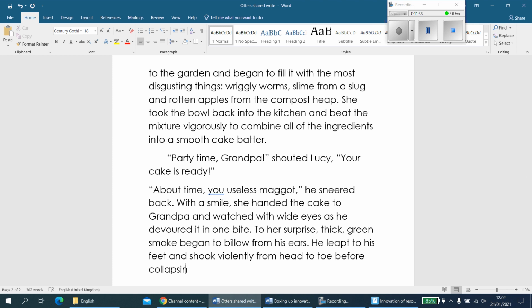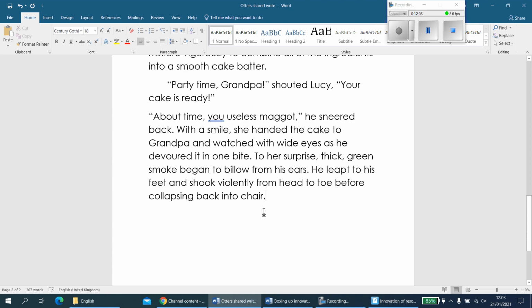Before collapsing. That's collapsing back into his chair, just like Grandma did. Because I want him to go back to normal, almost, to how he was sitting before. I'm just going to read through this and check I like it. He leapt to his feet and shook violently from head to toe before collapsing back into his chair, or into the chair. Lovely. That was our second to last section nearly. So, because that's quite a short sentence, I'm going to move on.